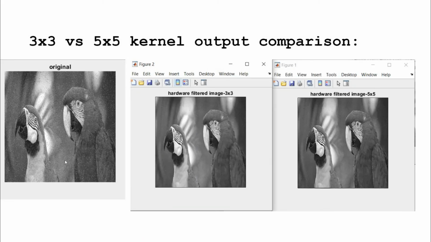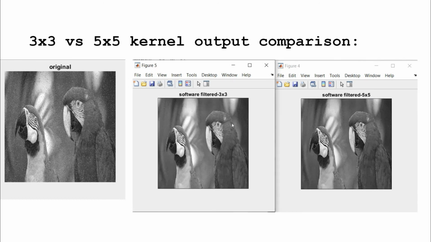And these are the outputs. This was the original image, hardware filtered image. This is for 3x3 and this is for 5x5. There's a slight improvement when we use a 5x5, a slight improvement in sharpening. Similar for the software also, as we can see here.